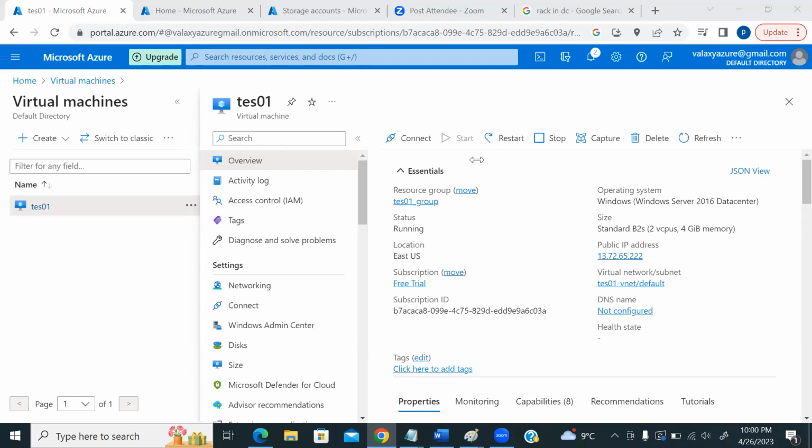How to connect the server with the PEM file? Ajay Singh, tomorrow I will show you. I will create Linux machine also, and I will show you how to connect the Linux machine with the PEM file.